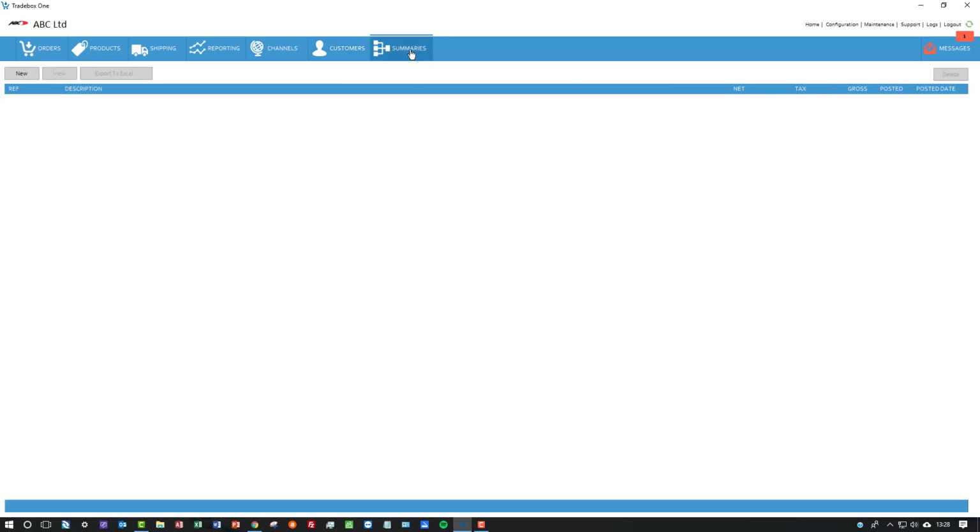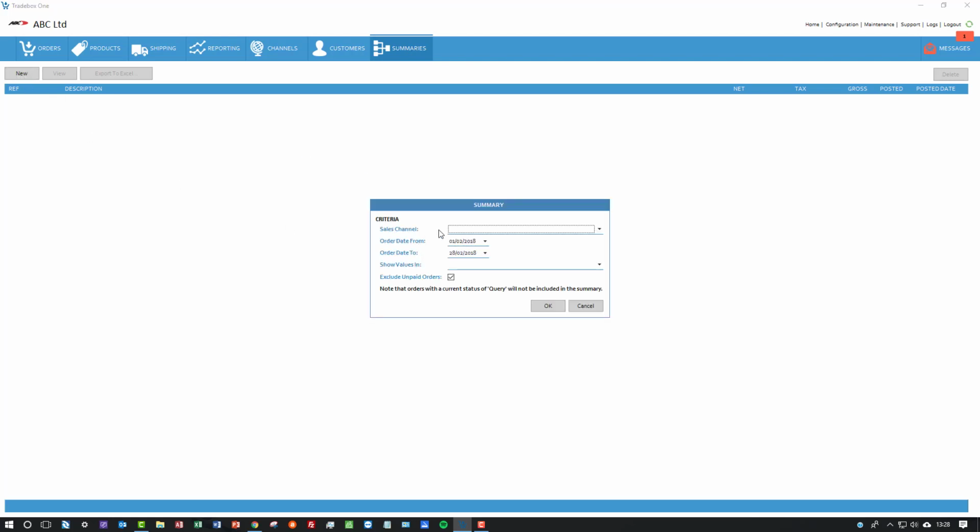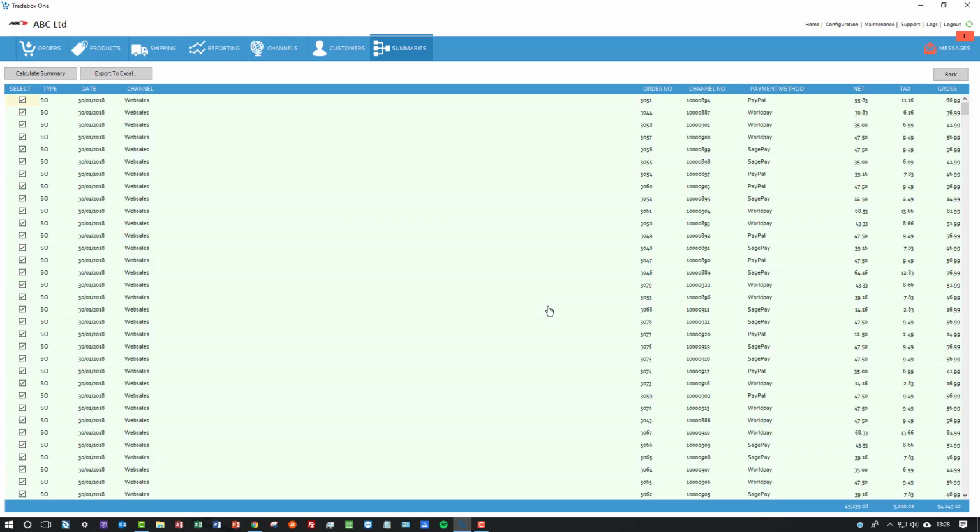And then finally, the summary section. The summary section allows you to create a summary of a section of sales. So for example, if I click on new, I'll choose the website, and I want to create a summary from all of the sales from the 1st of January till the 31st of January. I'm going to exclude any unpaid orders and click on OK.